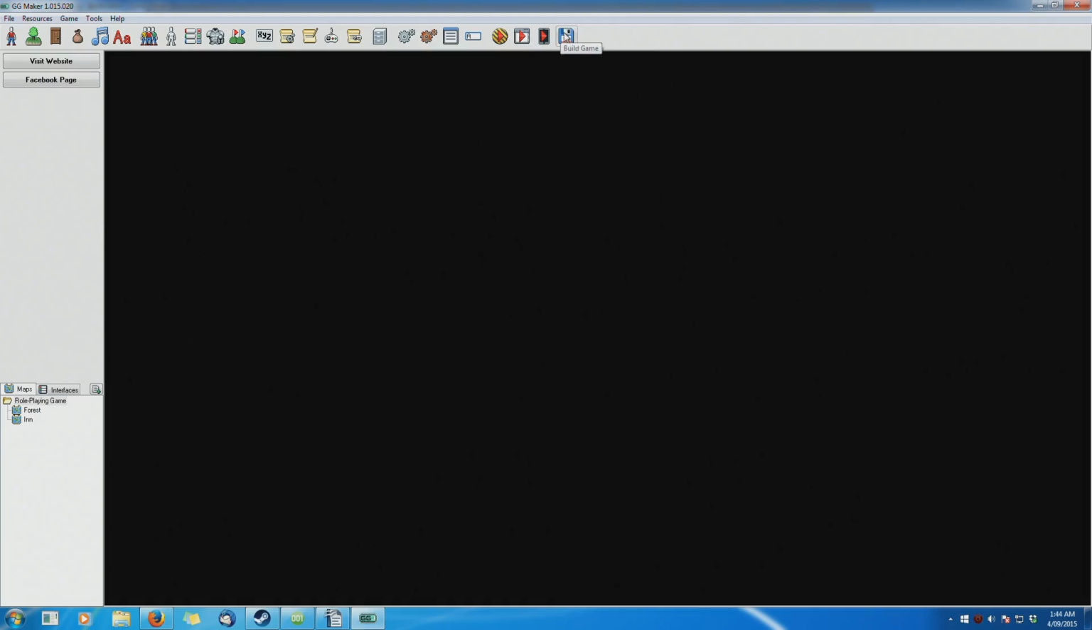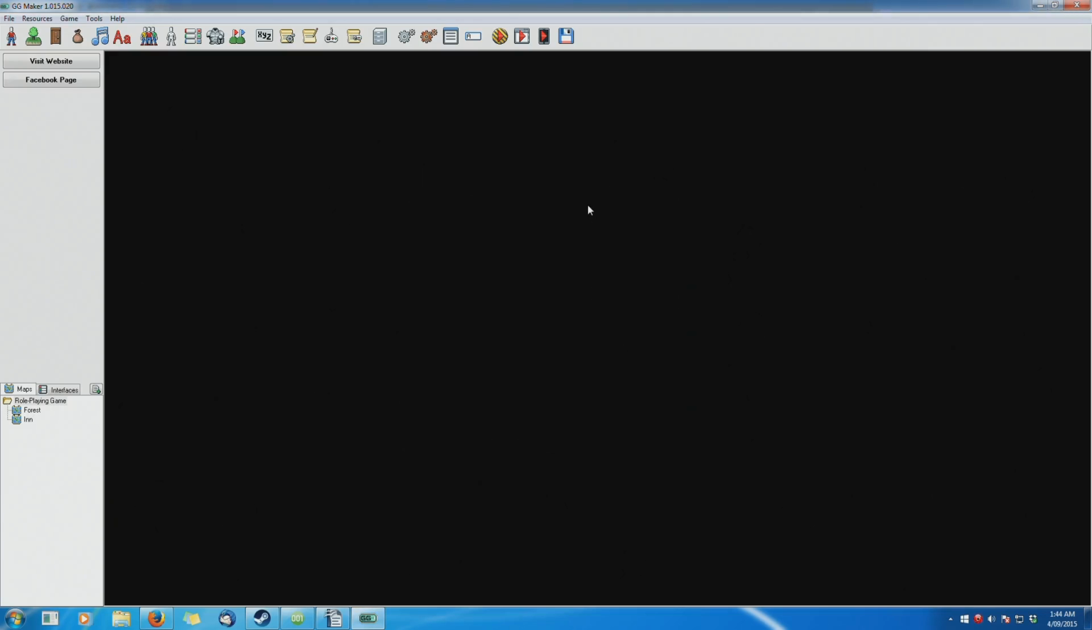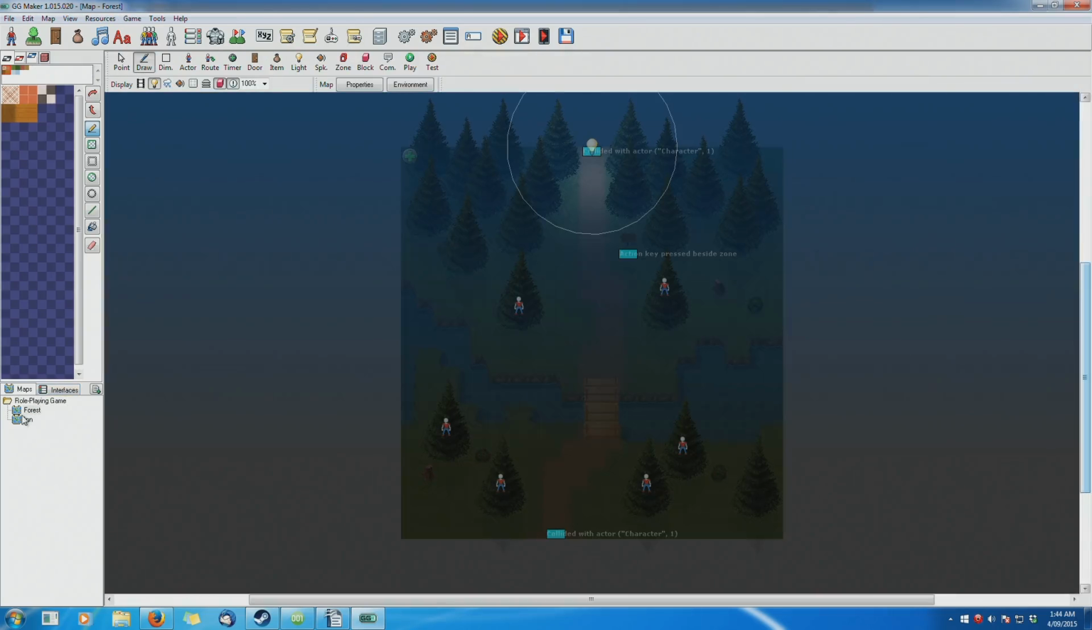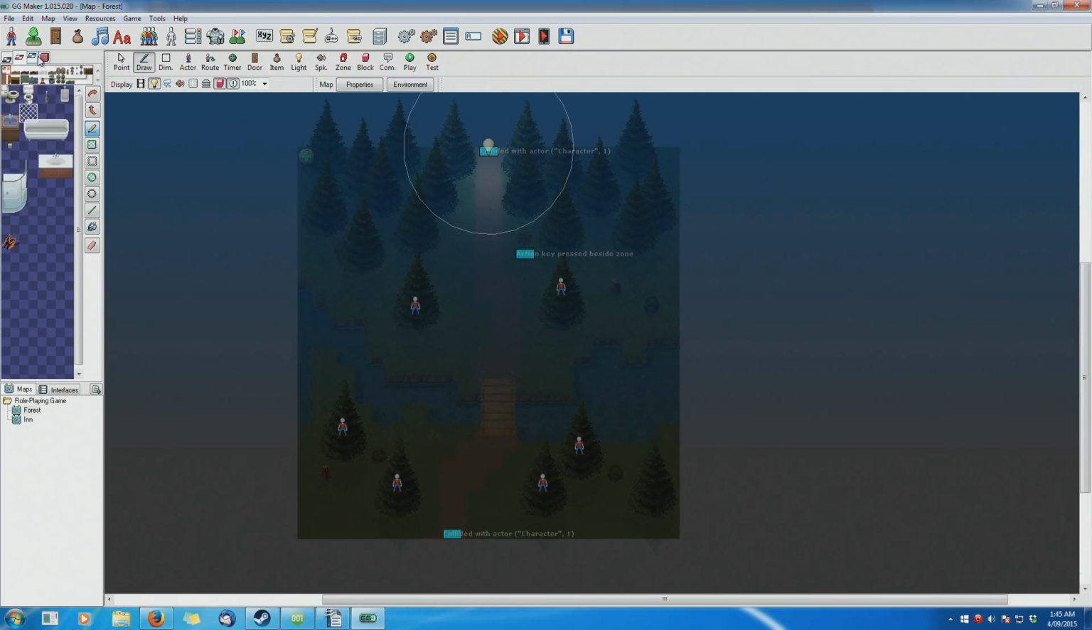And over here is the test games and build game. So when we want to build, we can build HTML5, Android. I don't know what Data 1RC is, but it's there. iOS is not there, but from what I hear it's coming eventually. So yes, that's everything up there. Now the only thing left is to explain what this stuff down here is. So once again, all this stuff here is the editing of the map.